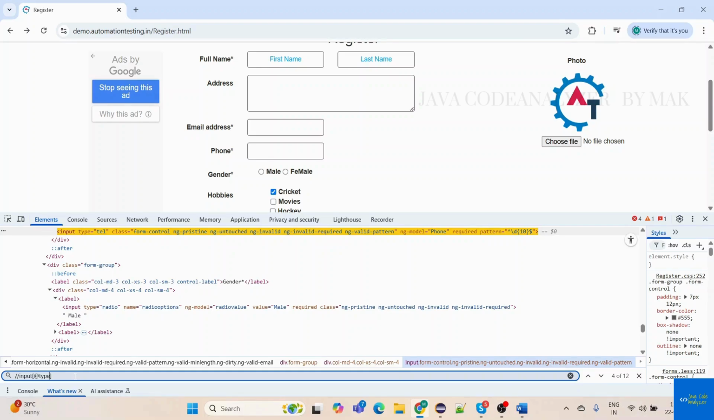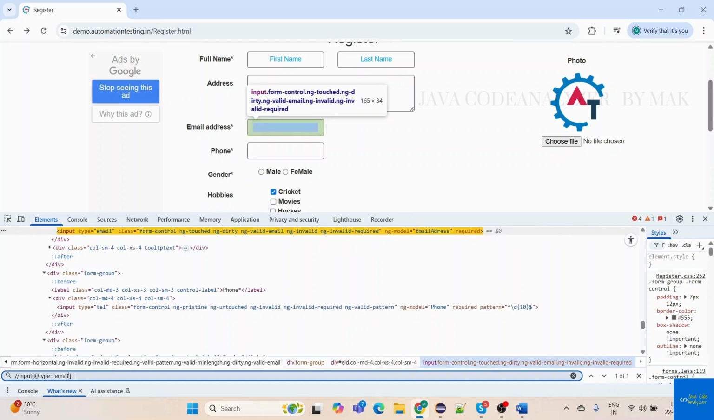What is our attribute value? It is email. So for that, we will make use of equals, and here we have to give single quotes. Always remember, whenever we write an XPath, we never write the attribute value with double quotes. We always write it with single quotes like this. Inside that single quote, I will write the attribute value. In our case, it is email, like this.